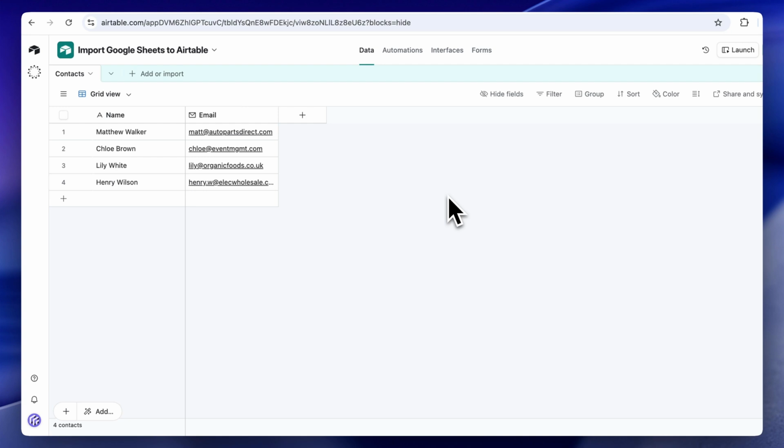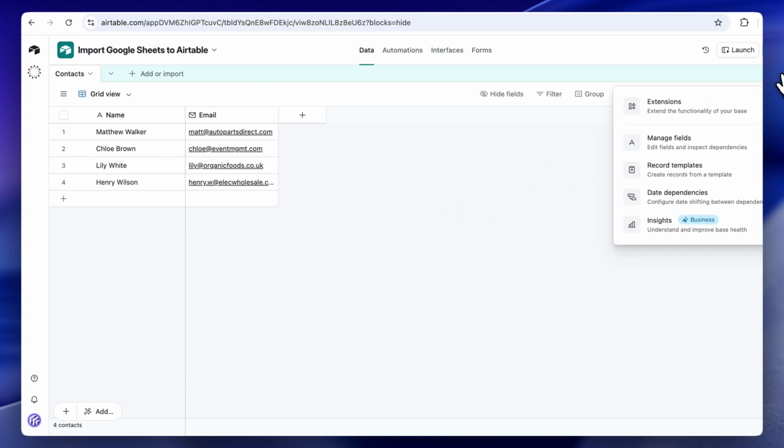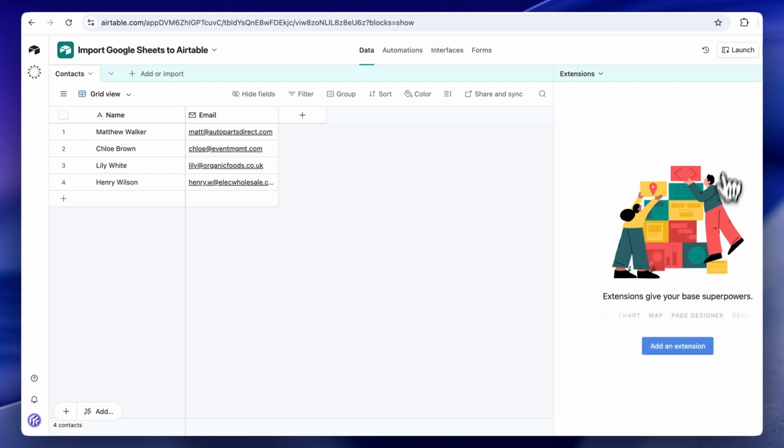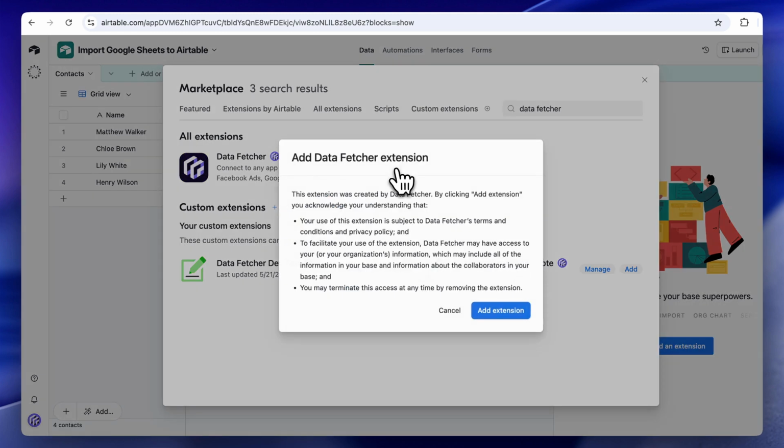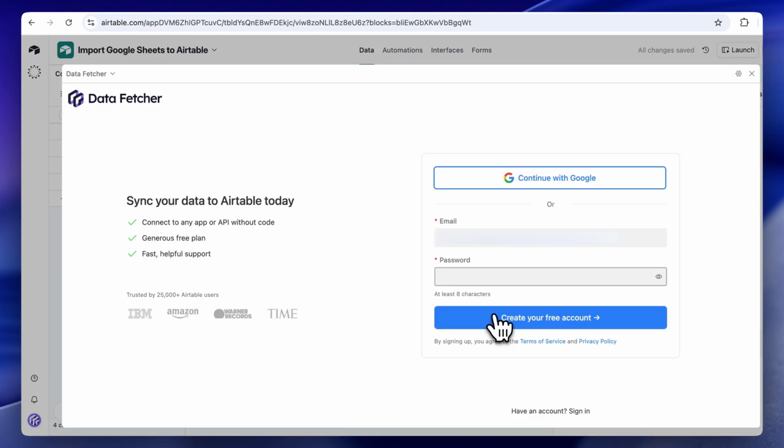Our goal is to import the Google Sheet so that existing contacts are updated based on their email address, and new contacts are added. First, add the Data Fetcher extension. Open your Airtable base and click the Extensions panel. Add Data Fetcher from the Airtable Marketplace.